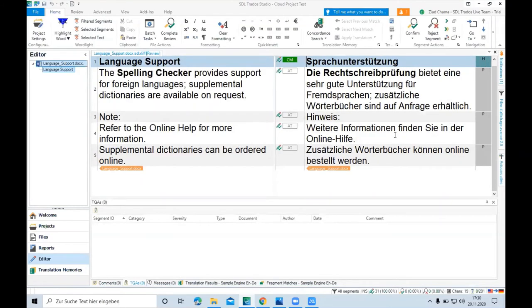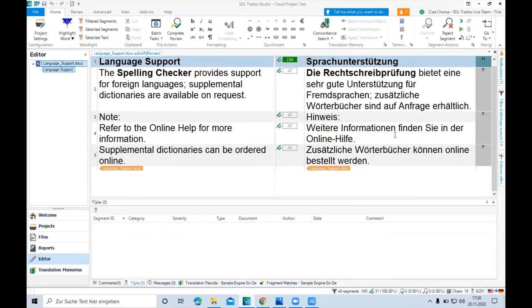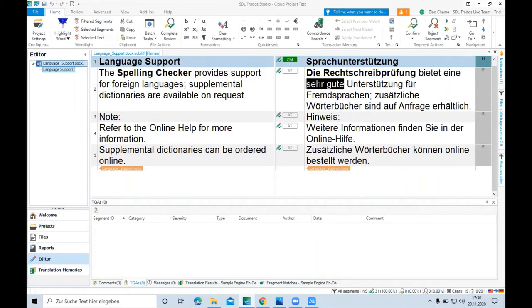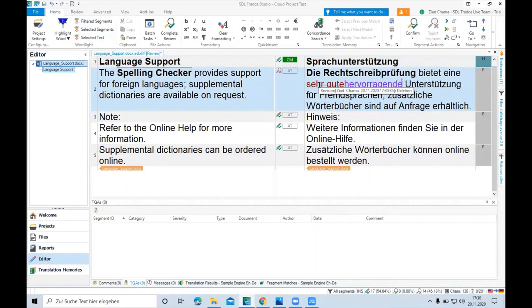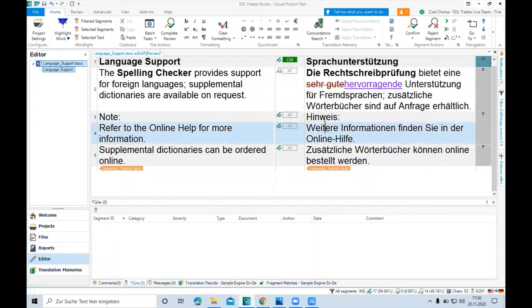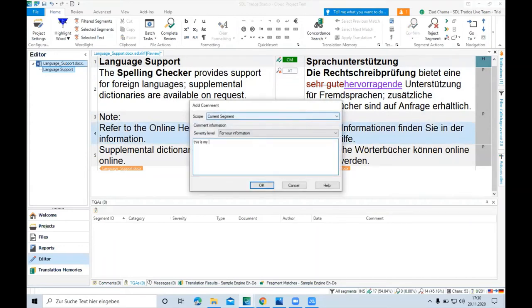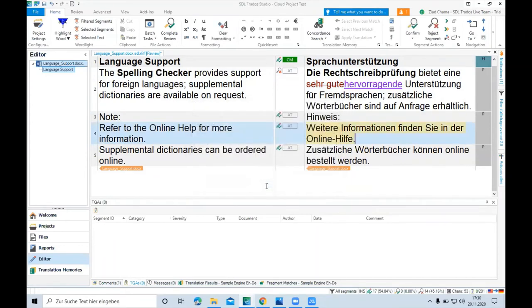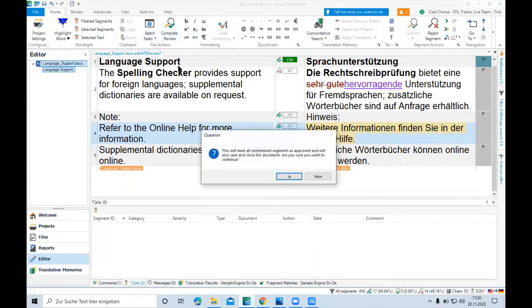The online editor, by the way, is also great for reviewing. You can track changes, you can apply comments, but just to show you, you have the best of both worlds. I'm doing this in Studio proper. Die Rechtschreibprüfung bietet eine, ja, let's say, just for the sake of changing something, eine hervorragende Unterstützung für Fremdsprachen. And you can also add comments. This is my comment.